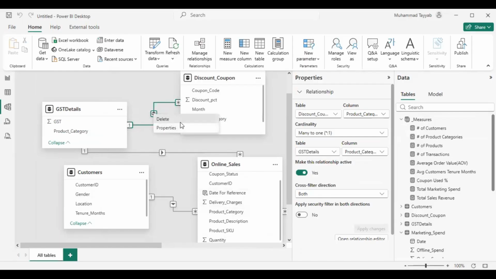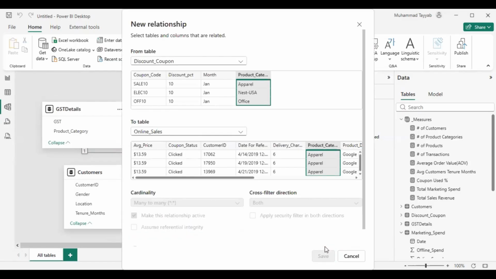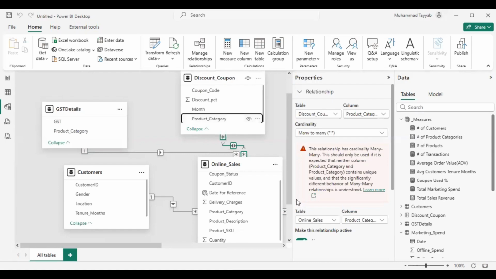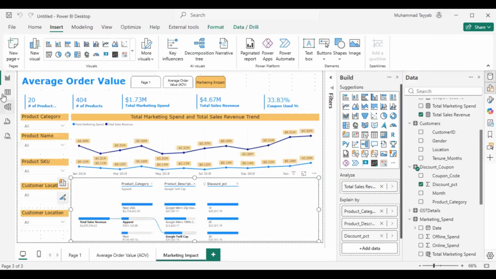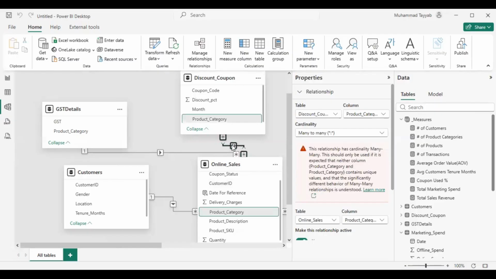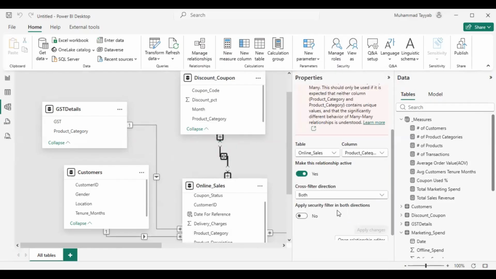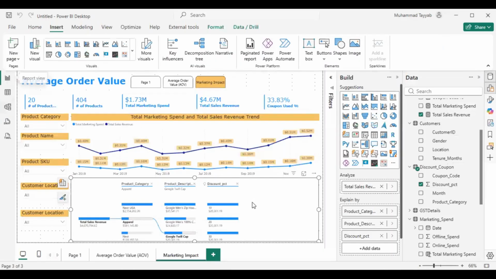So what I can do is directly connect that table with this one product category. It would be a many-to-many relationship. I know that. Okay. And one thing to note here is, for the many-to-many relationship, I would make sure it's turned on for both.